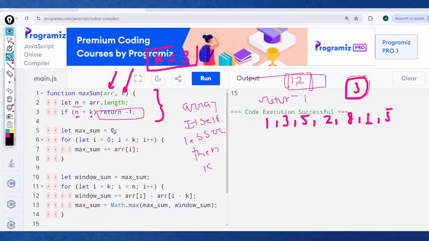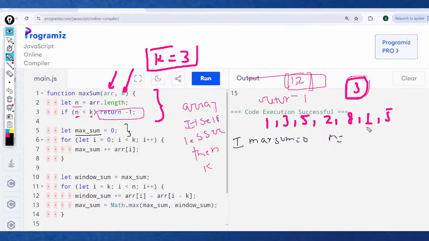If not, then what we will do, we are initializing one variable here, let maxSum. For the first iteration, maxSum is 0, correct. And our n is, what is the n? 1 2 3 4 5 6 7. N is 7, right? It is not lesser than k because k is 3, so we will not return -1.